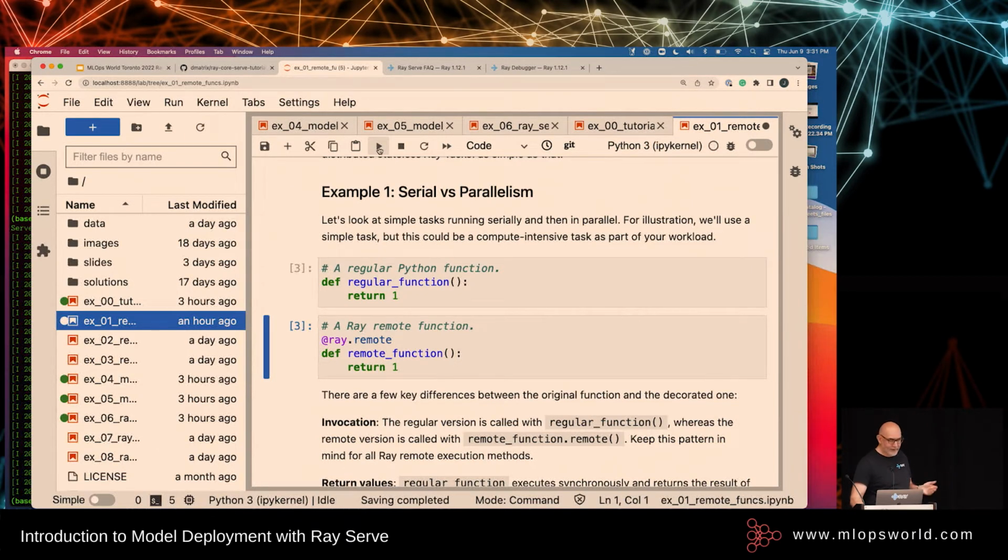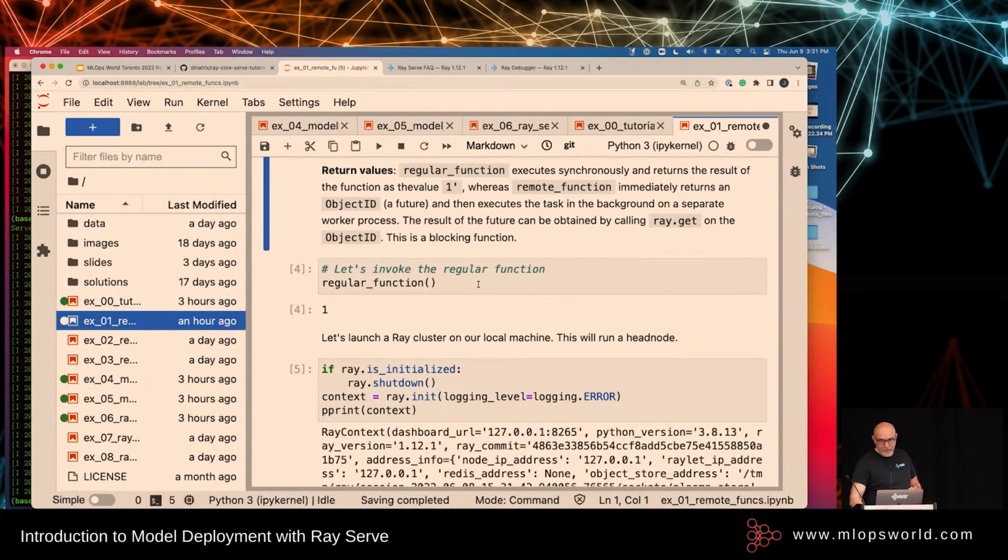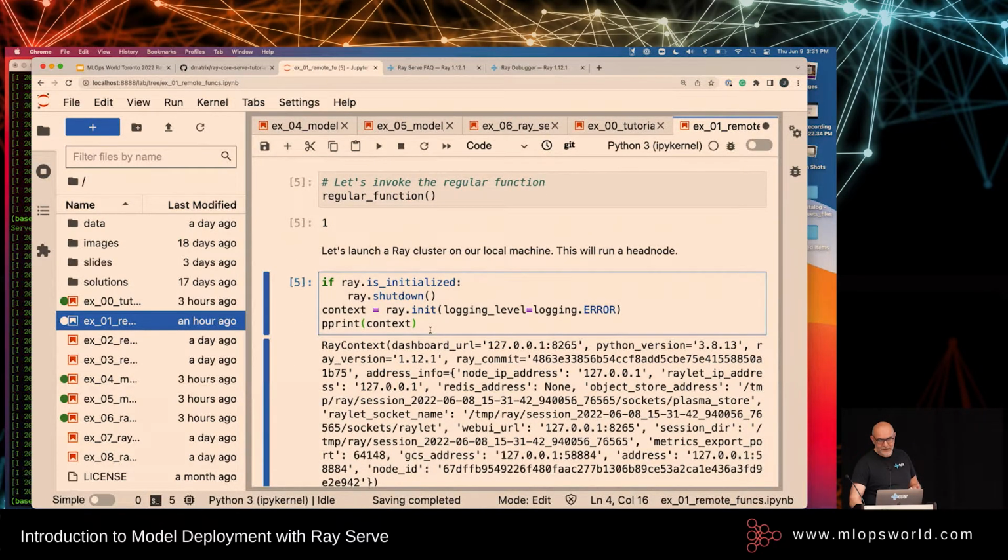So regular function, all I'm doing is just returning a value. Remote function, all I'm doing is just putting a decorator. Now this is going to be a remote function. And then when I invoke those two, I'll initialize Ray. There is a static function called isInitialized. If it's initialized, I want to shut it down because I want to start everything anew. And then I can just say ray.init, with the logging level set to whatever it is.